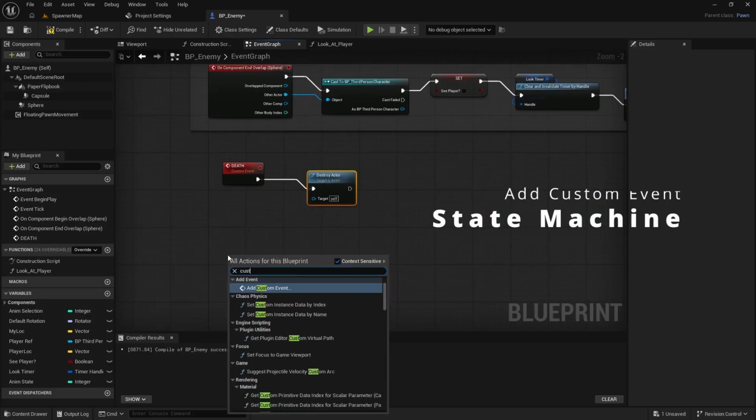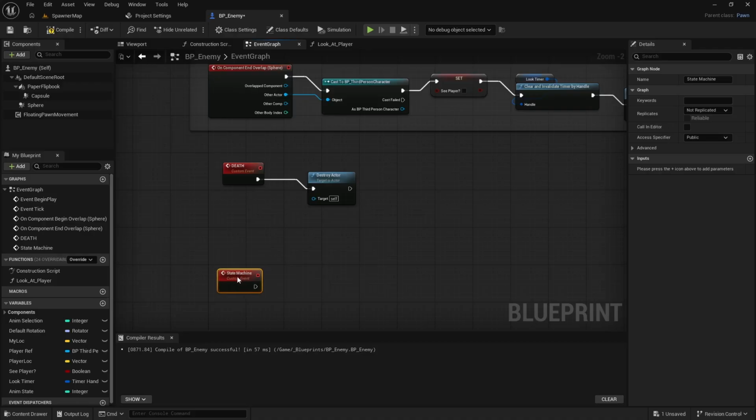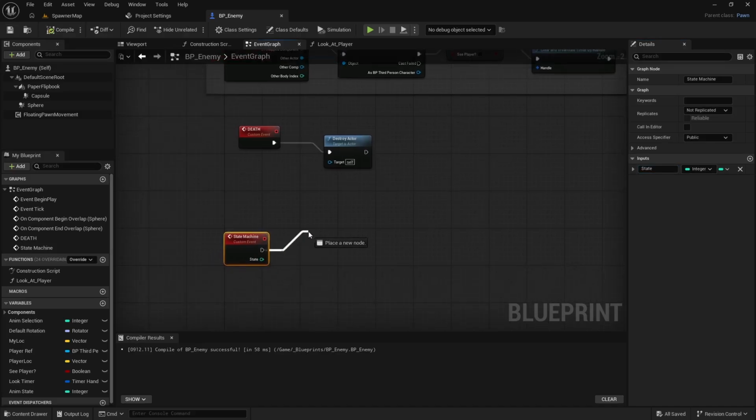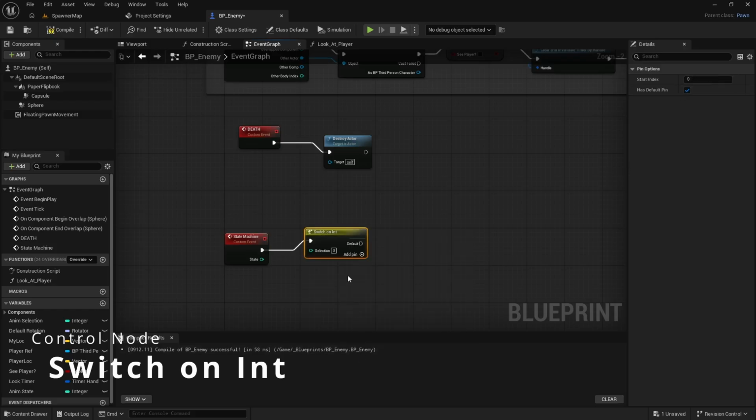We also need another custom event that we can call state machine. This one's a little bit trickier. This is going to be our state machine code. So we'll select state machine. You'll add an input that you can maybe just call state. And this will be an integer because we're using integers to control our animations. And then we can pull into a switch on integer, and then we'll just pass the state into the selection field.